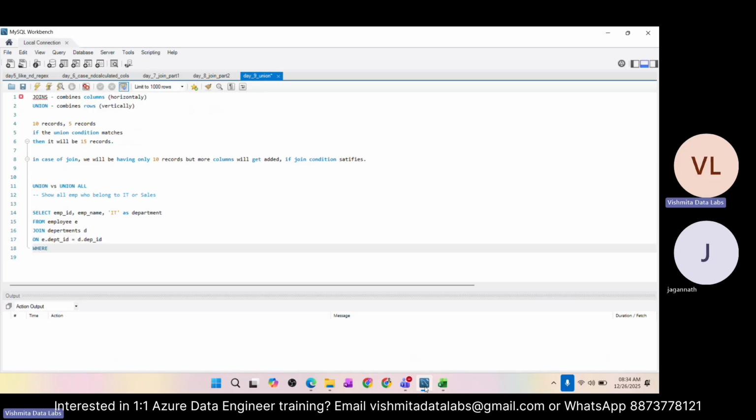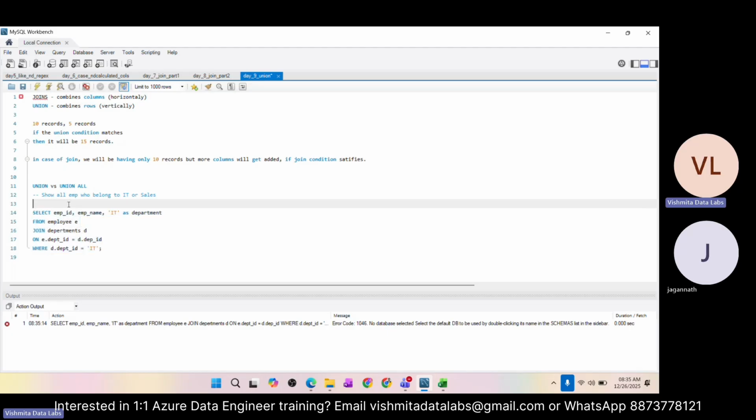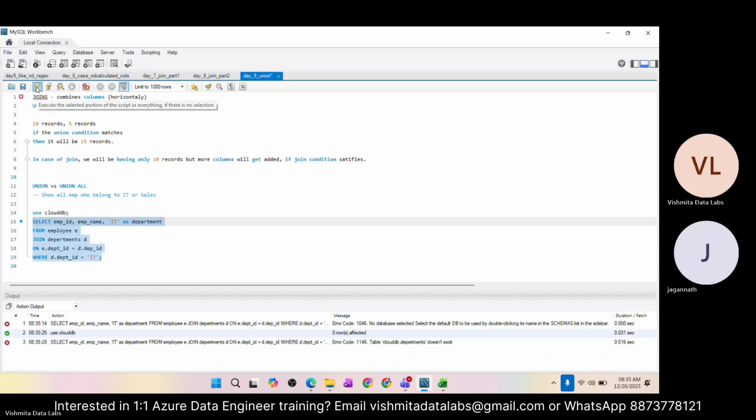And here I will apply the filter as well, where d dot department ID equals to IT. So from this query, we'll get only IT department employees, right? So let me run this first. No database selected. Okay, departments.